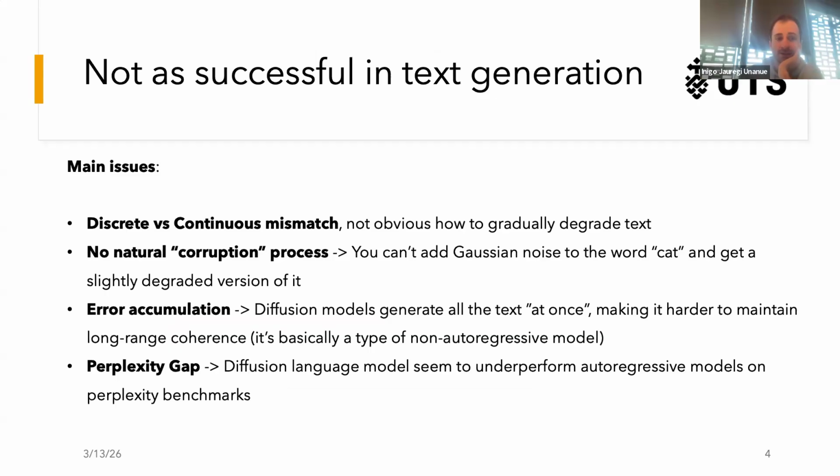But it has not been as successful in text generation, at least until now. And there are some issues in text. The first one is the discrete versus continuous mismatch. It's not as obvious how to, for example, gradually make text worse. You cannot add Gaussian noise to a word. As an example, you cannot add Gaussian noise to the word cat and expect to get a slightly degraded version of the word cat. That notion is not as clear to do.